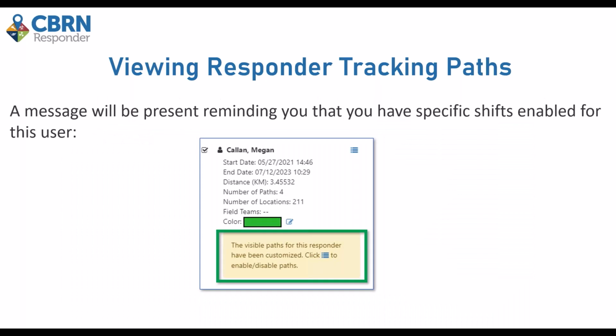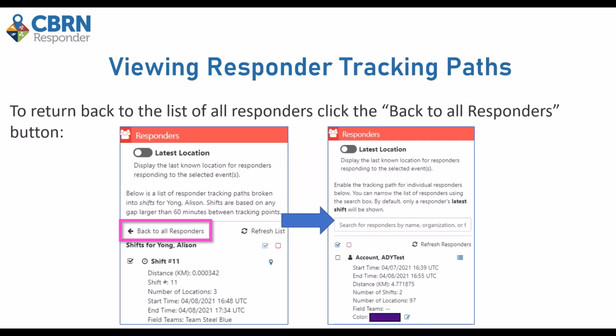If you do choose to display different paths, you'll then see a message for that specific user that you have customized the paths that are displaying. So again, you can click that bulleted list icon to enable or disable those paths, but we want to alert the user that there has been some adjustments made as far as what you're viewing. So if you are viewing those paths, you can always select back to all responders, and this will take you back to the list where you can see all personnel that have responder tracking enabled.